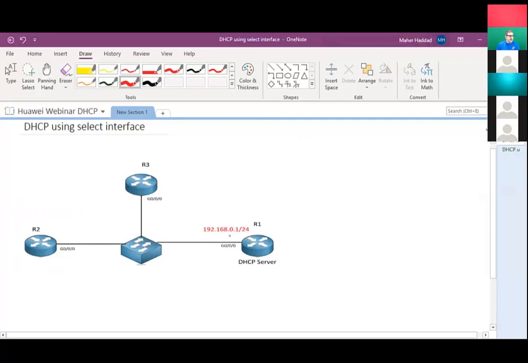We have here 3 routers connected to a switch. So they are all on the same network. The DHCP server is going to be router 1. So I'm going to configure router 1 to be the DHCP server. So which mode am I going to use? Yes, we are going to use the select interface because the DHCP server and the client are on the same network. Once I finish the configuration of the DHCP server and we do it correctly, router 2 on its interface, gigabit 0/0/0, and this one on its interface, they should receive an IP address from the DHCP server. So this is what we are going to do for the first lab.